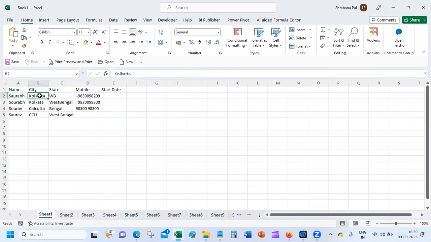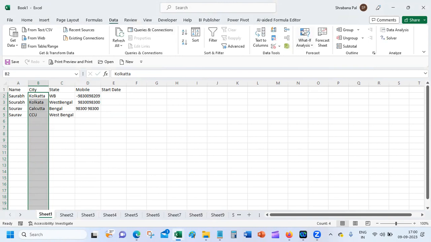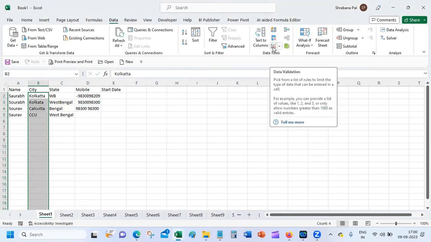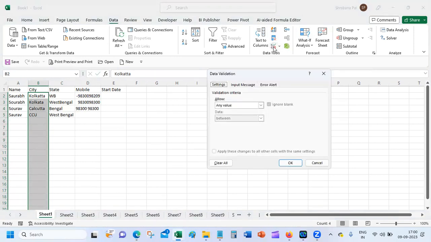Now, to overcome this, what can we do? We can present them with a list of values. How? You select these cells, go to data, then go to data validation. See here, there is data validation. Click on data validation.